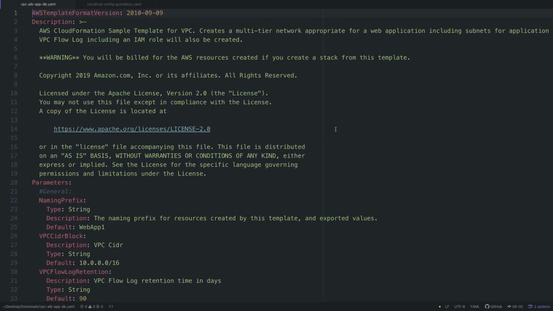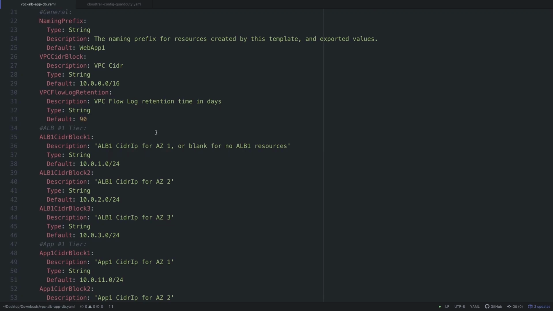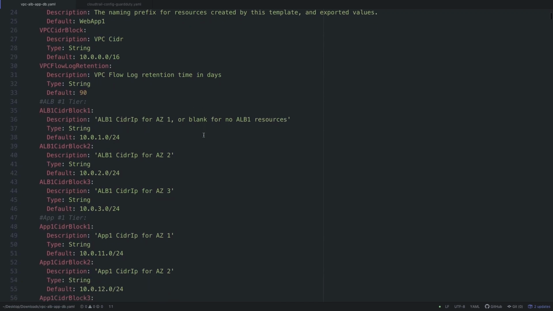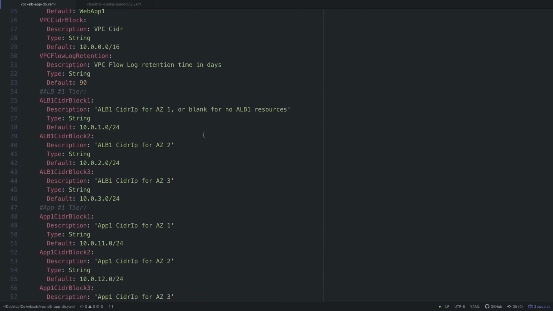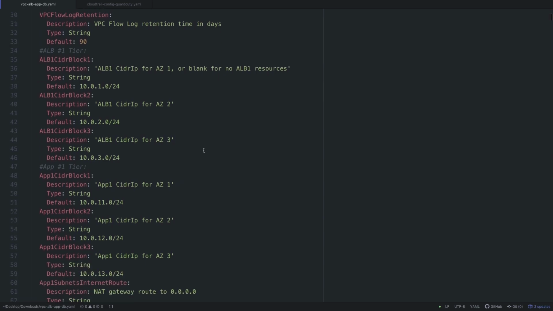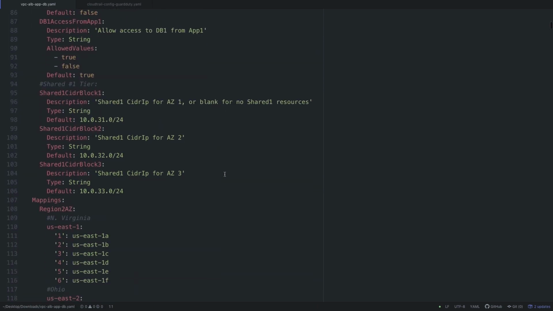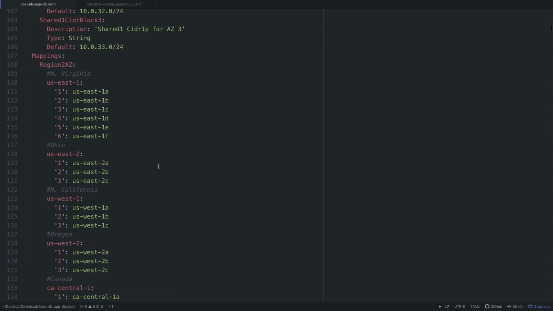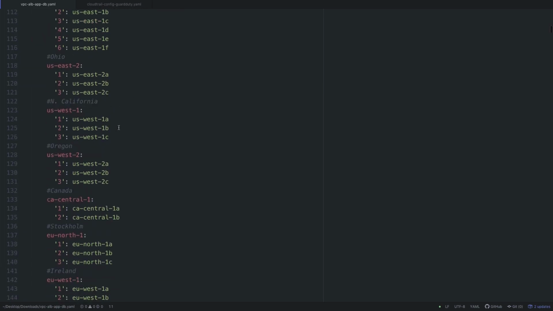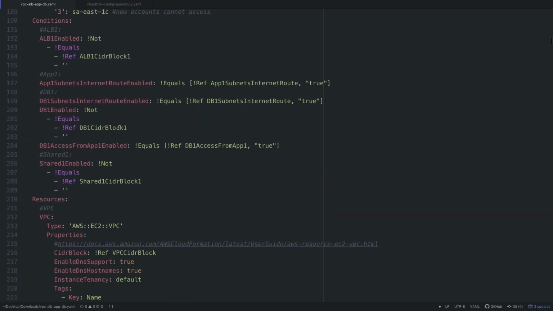So I'm just going to scroll to the top here. As you can see, we've got the parameters, the CIDR blocks. You could edit this as code, as I mentioned before, because this is code, to what it needs to be for you. You've also got in here the regions that you're going to be possibly using, some mappings for the regions.